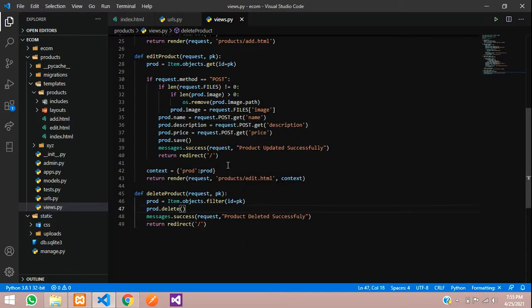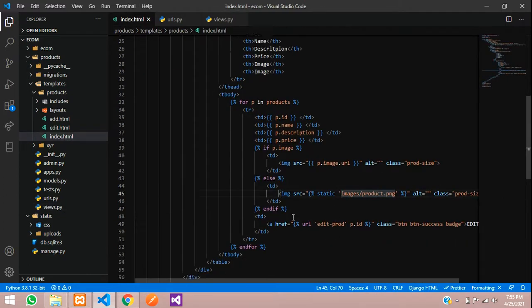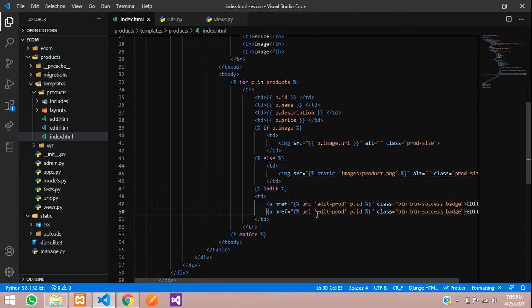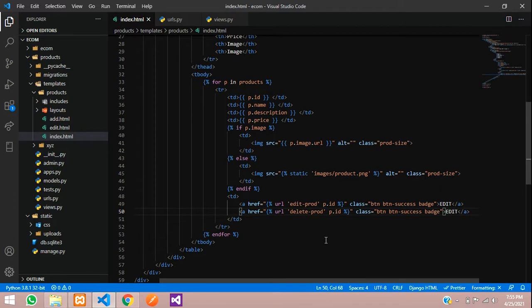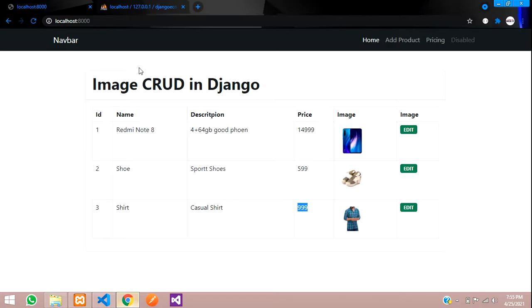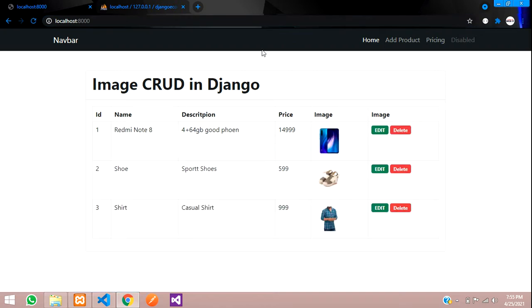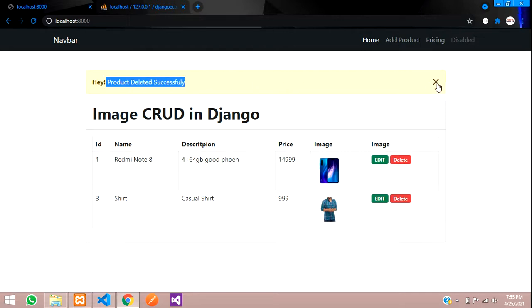Now let us test this code. Before testing we need to add it in the index.html. Here it is, copy and paste. Here let's say delete product, this delete product button danger, and here I'm going to say delete. So just refresh the page and now we'll delete this shoe, right? Okay, so delete. You can see, hey, product deleted successfully.